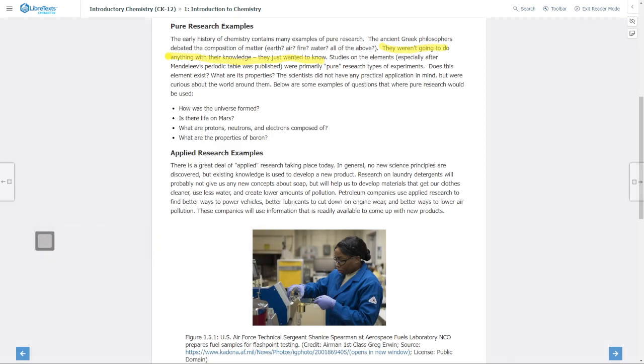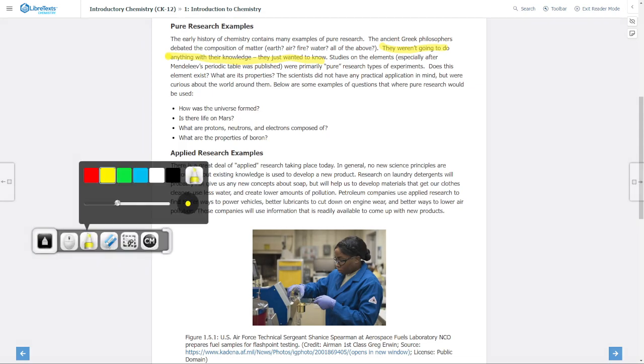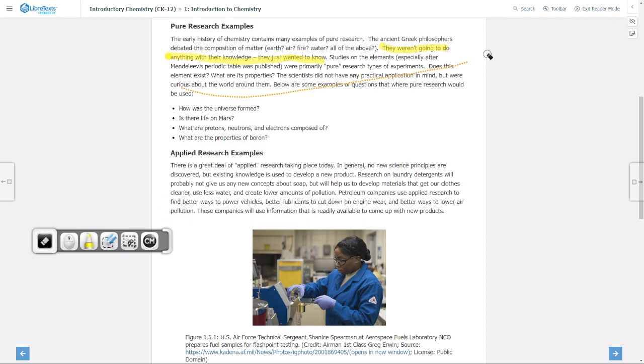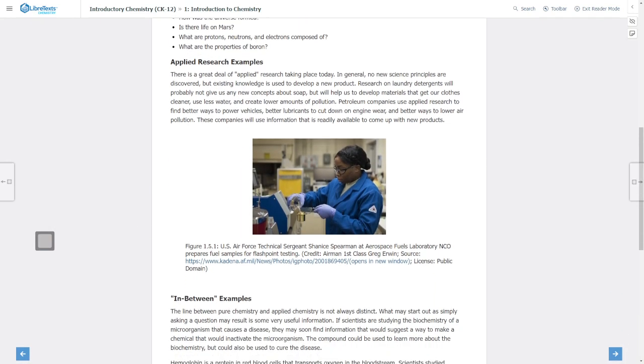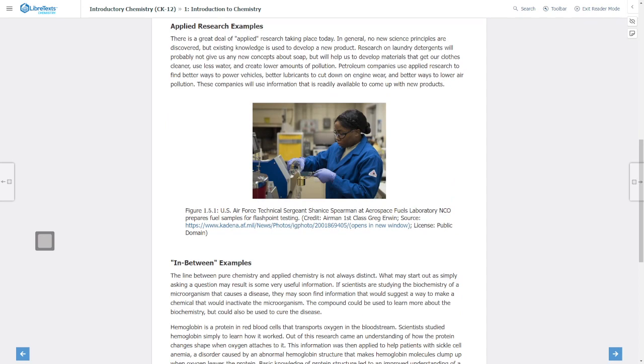That describes pure research. Now, applied research, that happens a lot more nowadays because we have a lot more knowledge surrounding chemistry. So I'll go ahead, erase that. So applied research is something with a goal in mind, like I mentioned. So for example, petroleum companies will use applied research to find better ways to power vehicles, or better lubricants to cut down on engine wear, better ways to lower air pollution. Those are all specific goals. Something that when they find something, they're going to apply it to something.